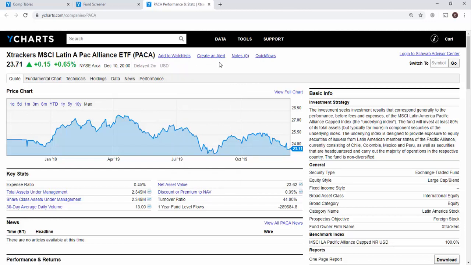For our purposes, we'll say that we did perform that due diligence, and PACA is something we wanted to add to our global growth model. To make that change, I'd recommend duplicating our old model portfolio, performing that change, and then seeing what that change did to the different exposures of the portfolio.